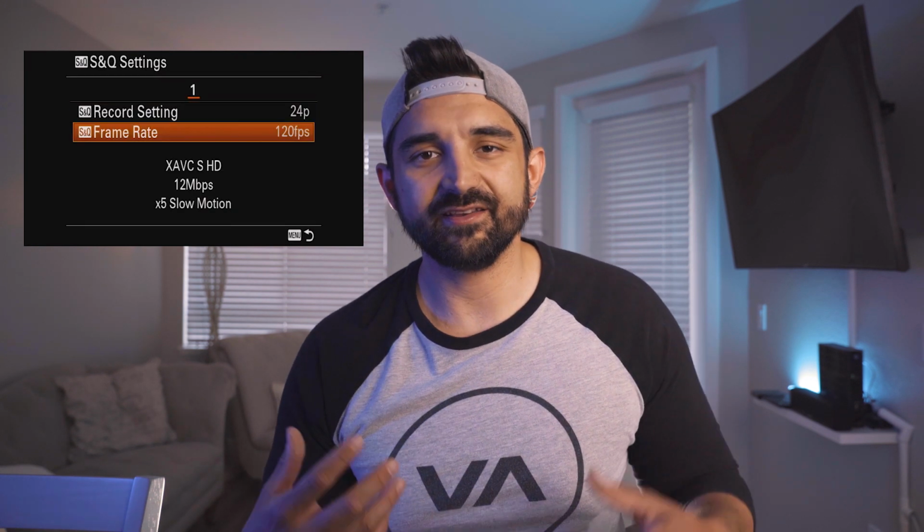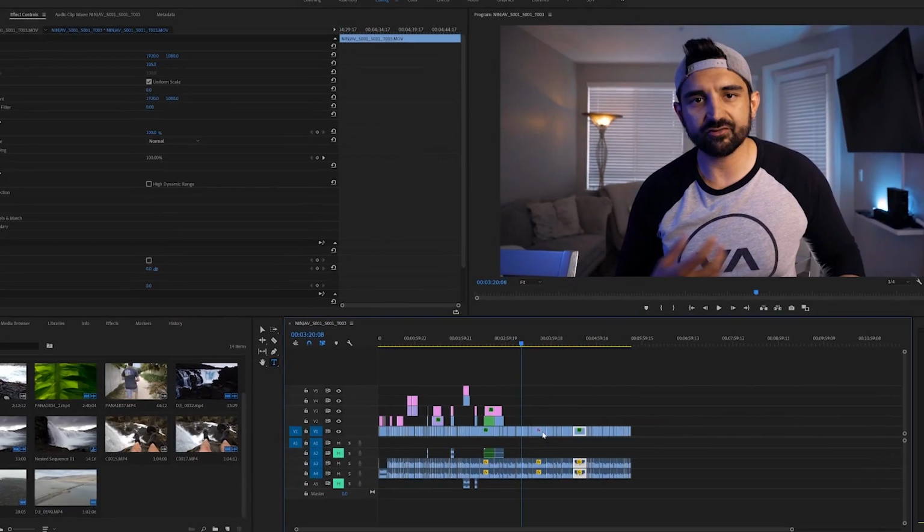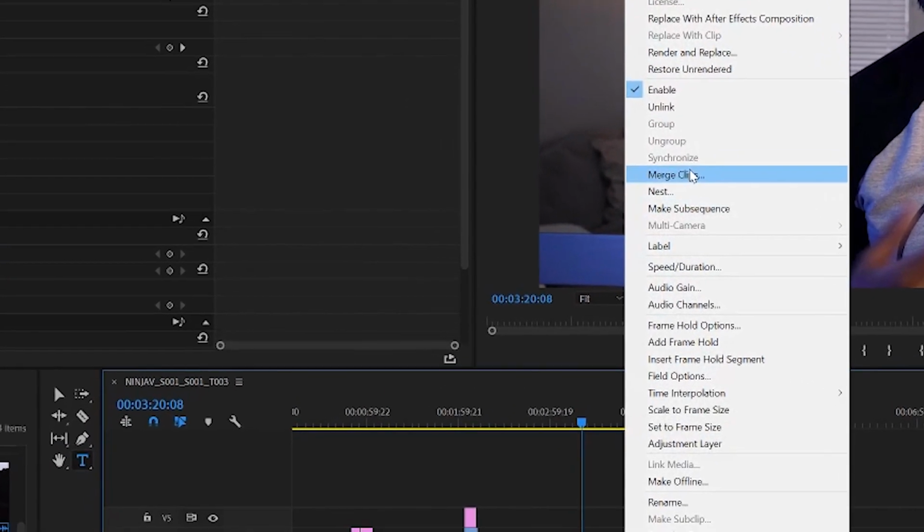Some cameras have the ability to interpret footage in camera. What this will do is allow you to record at 120p, and then the camera will automatically put it at a 24p timeline. One of the benefits of this is that you can actually see your footage on camera without having to bring it into post first to look at it and see what it looks like in slow motion.